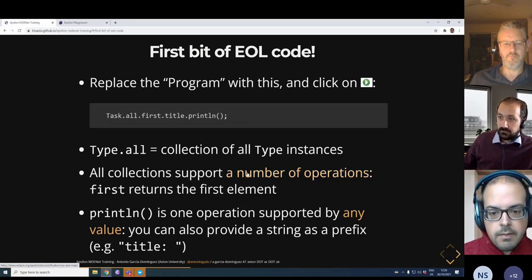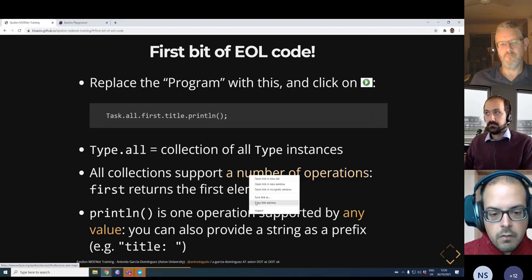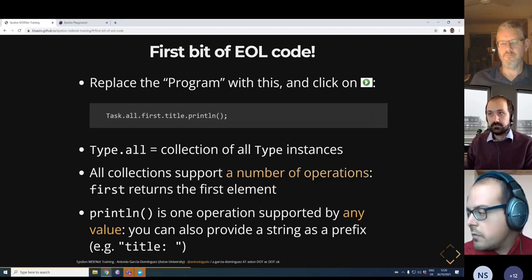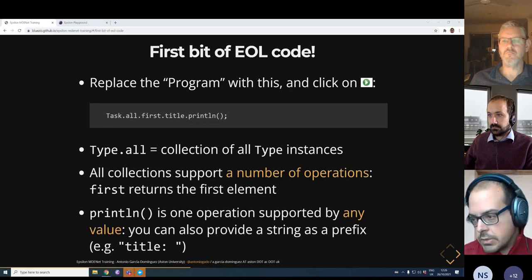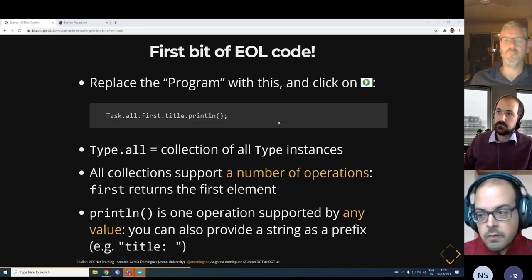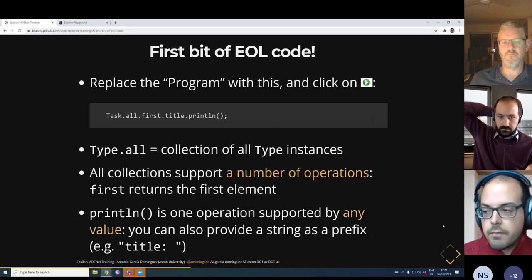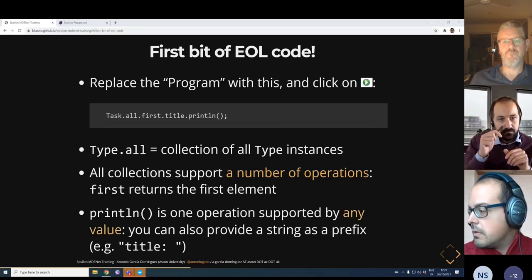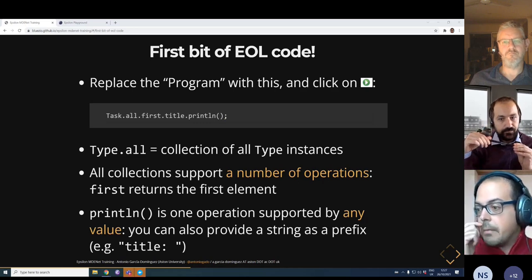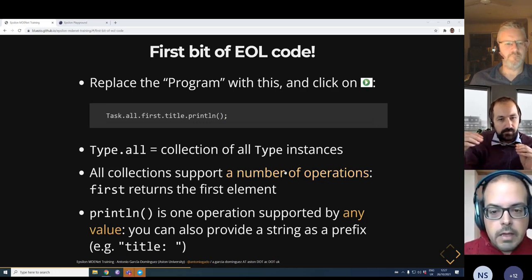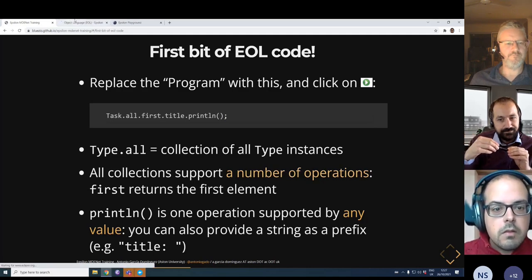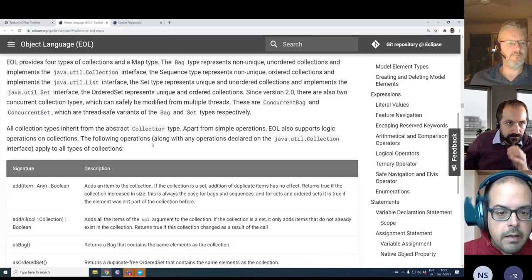And again, in the slide, there's a number of links to bits of the Epsilon documentation. So I'm just going to paste links to the sections of the Epsilon documentation where it talks about all the operations that you have available for a collection. And a collection is something like task.all. And I'll also paste the link to the operations that you have for any value, which includes printline among them.